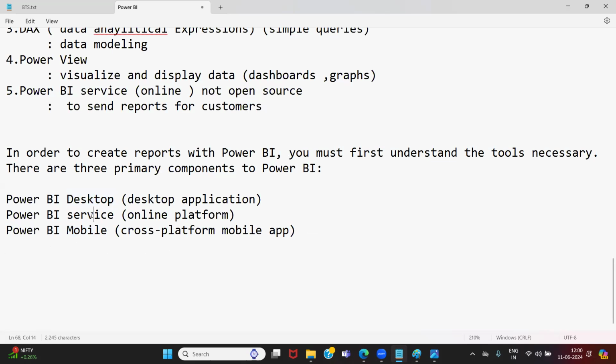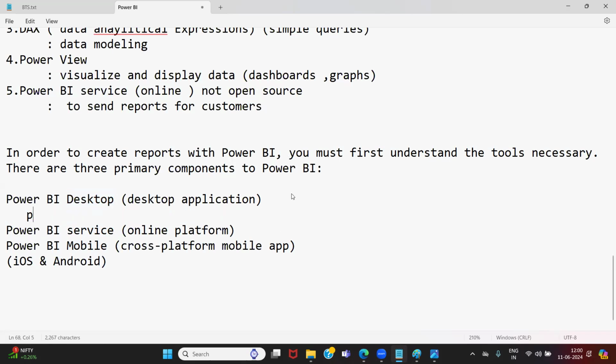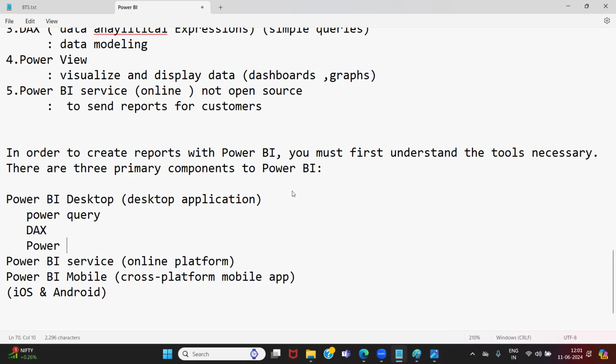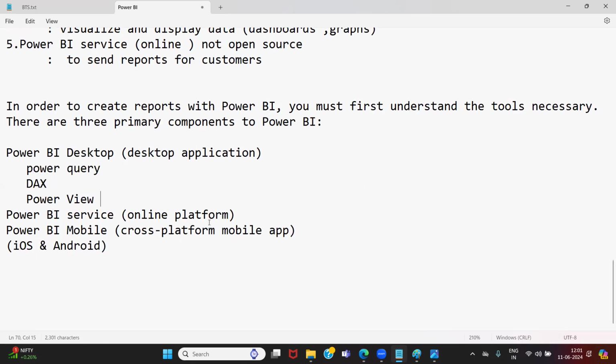Okay, so one is Power BI desktop, one is Power BI service, one is Power BI mobile. Yeah, I will cover Power BI mobile also, for the mobile platforms, iOS and Android. Three things are important. In Power BI desktop, what are the tools we'll cover? Power Query, we will cover DAX, we will cover Power BI. So these are the major important things you have to understand.